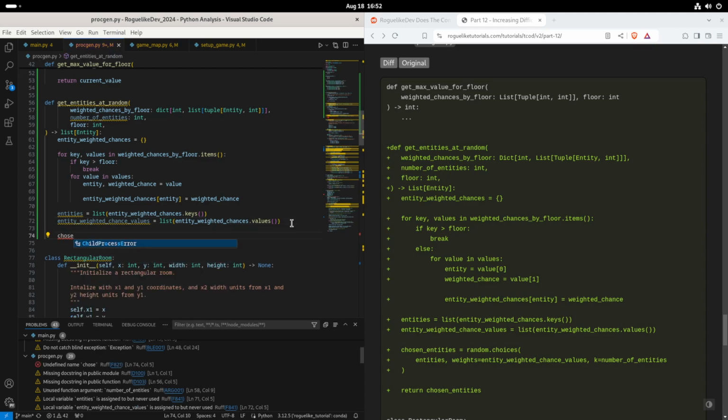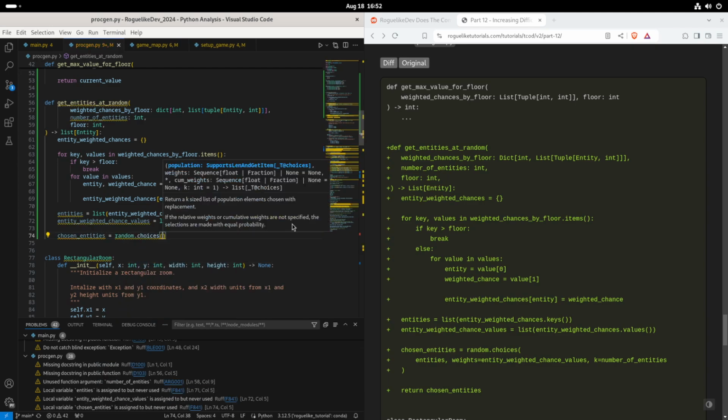Okay, so chosen entities, choices. Okay, so random choices: the population, this list of things that we can get, weights as a sequence of float or fraction, returns a k-size list of population elements chosen with replacement. If the relative weights or cumulative weights are not specified, the selections are made with equal probability. Yeah, well, that's fine. What I'm curious about, though, is that presumably these weights will just be converted into some kind of 0 to 1 scale.